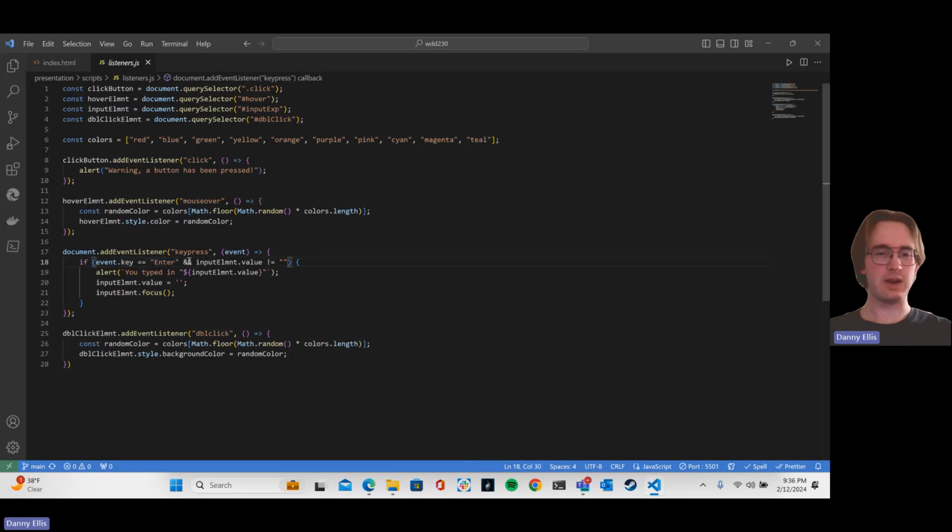So I did enter, and then I also checked if the input value does not equal nothing. So if they hit enter and they've entered anything into the input element, then it's going to run the rest of this function. It's just a simple alert function as well that I pass in the value that they put into the input. So it was pretty quick and easy.